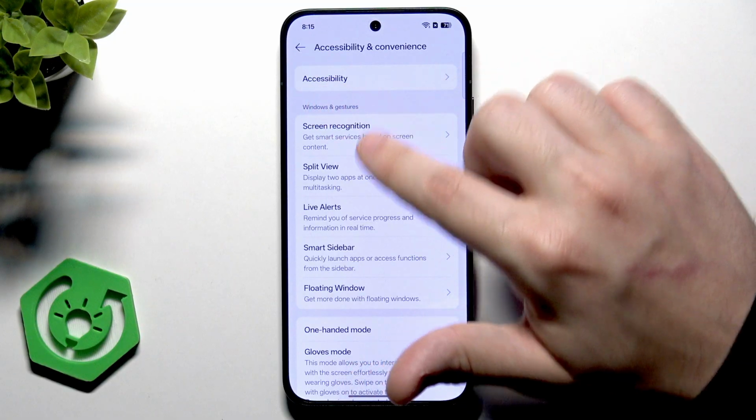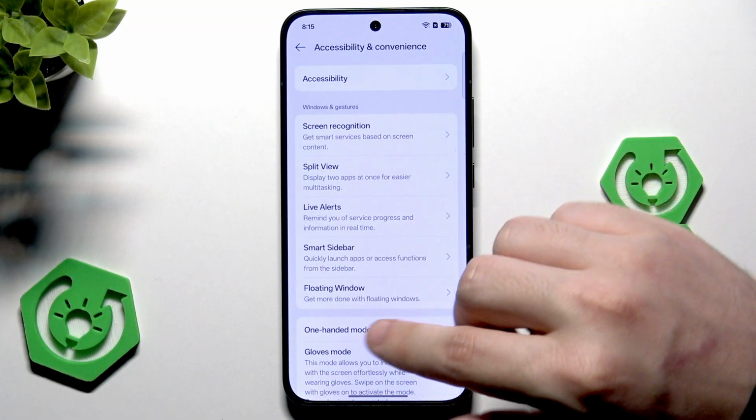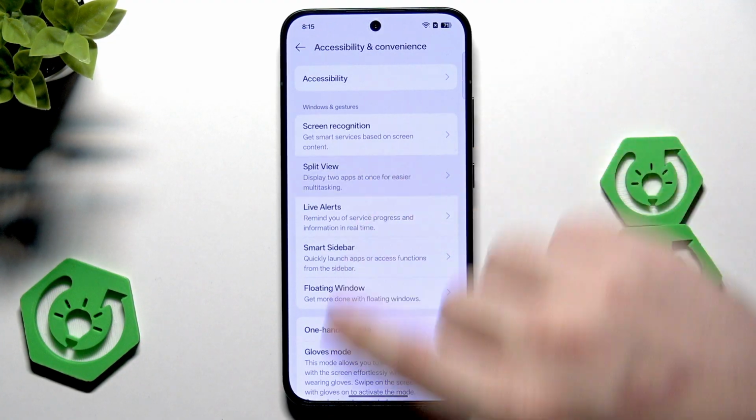And in here we have windows and gestures, and in this video I'll show you the split view, the smart sidebar and the floating windows, because those three things are the features that can help boost our productivity in the best way. So let's begin with the split view.